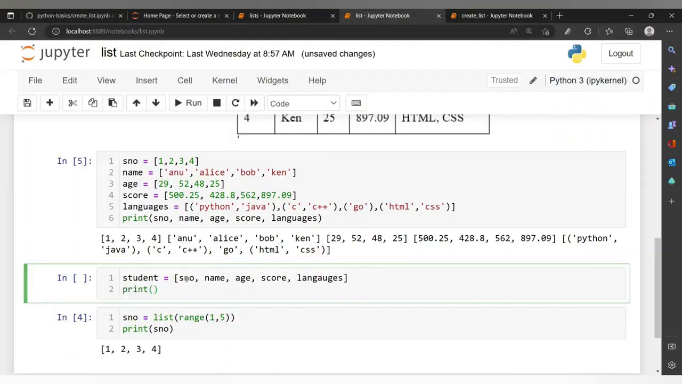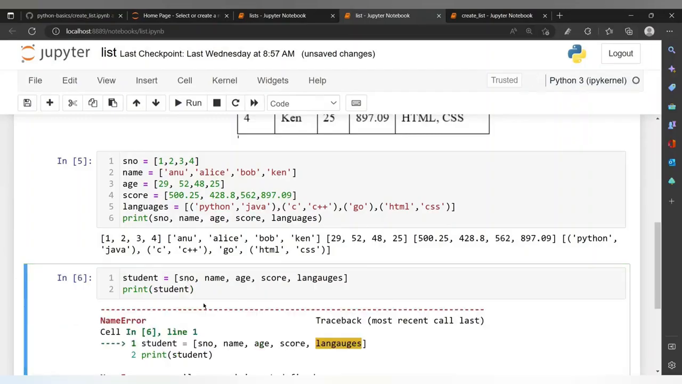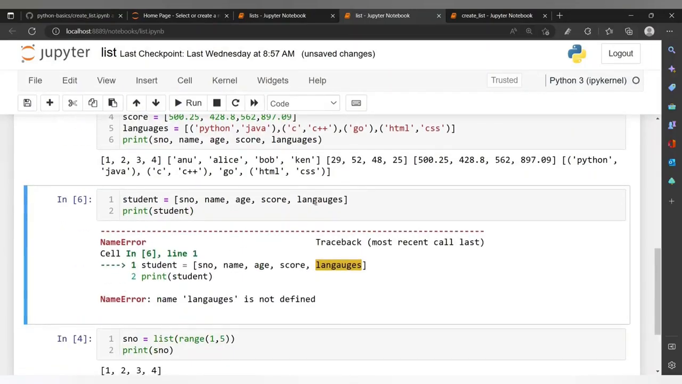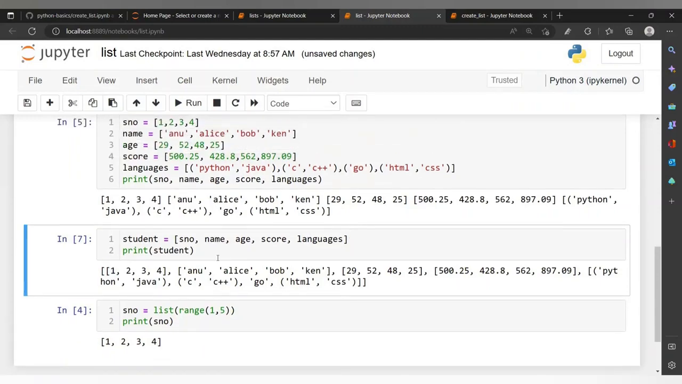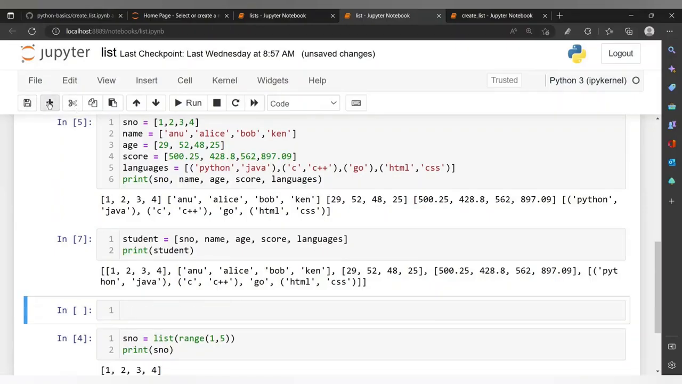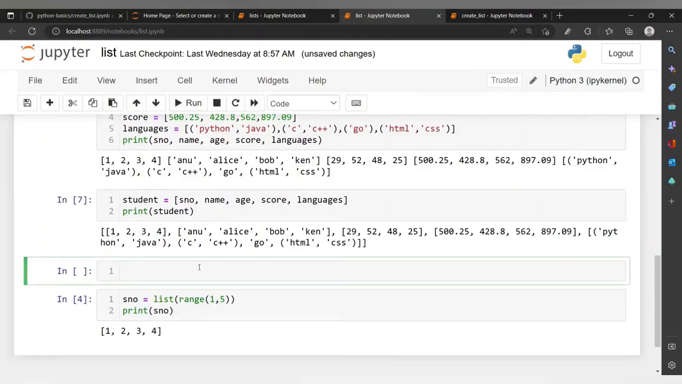What do you think will be the output? You will have the same. I think I've made a mistake in the spelling here. Languages. You will have the same effect as the previous statement, except that I have combined every single list into one single list. But here, if you see, I have ordered my list column by column. But I'm sure that in most cases, we want it to come row by row.